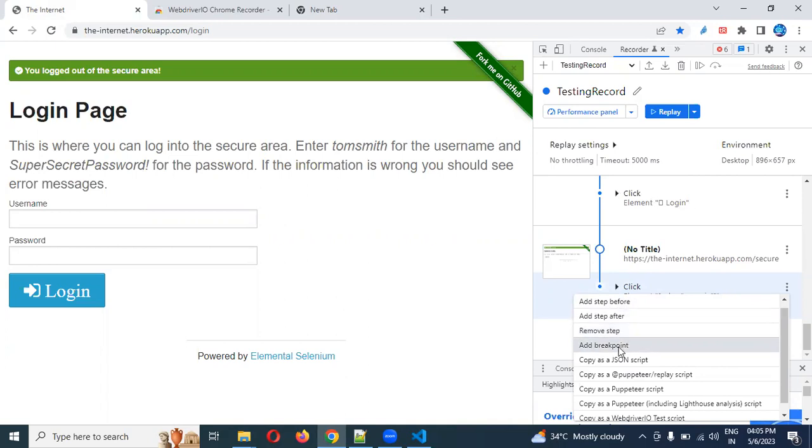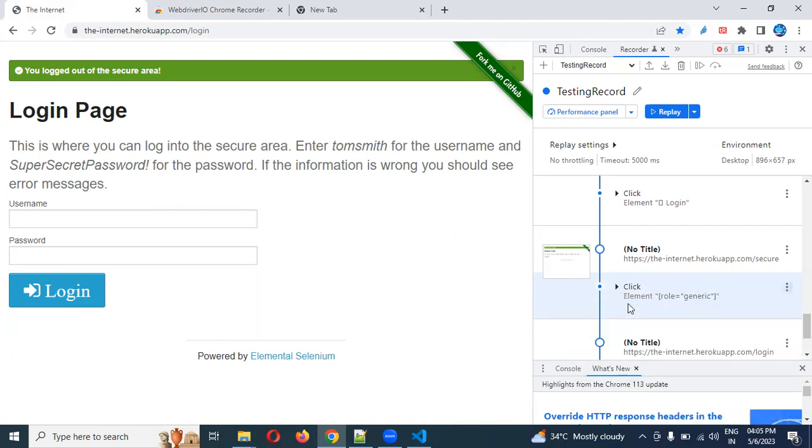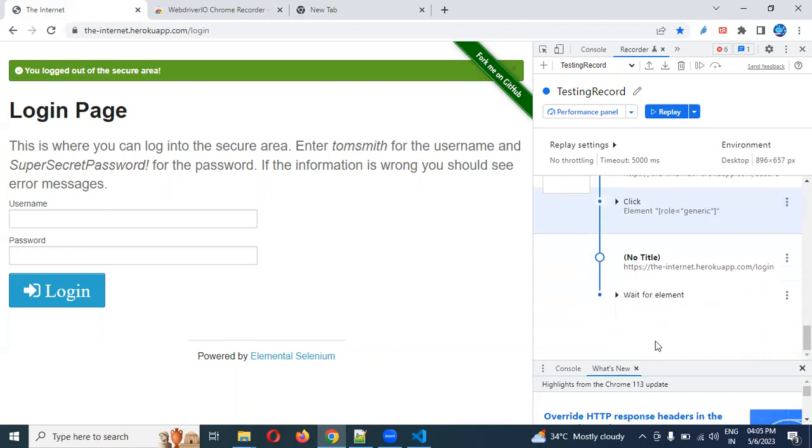And if you want to put a breakpoint, you can. You can copy the JSON script, or the Puppeteer script, anything you want. If you want to copy only that particular step, you can use copy as a WebdriverIO test script. I'm using add step after, and in the after step you can also give some methods. What type of methods you want to add, you can add those actions.